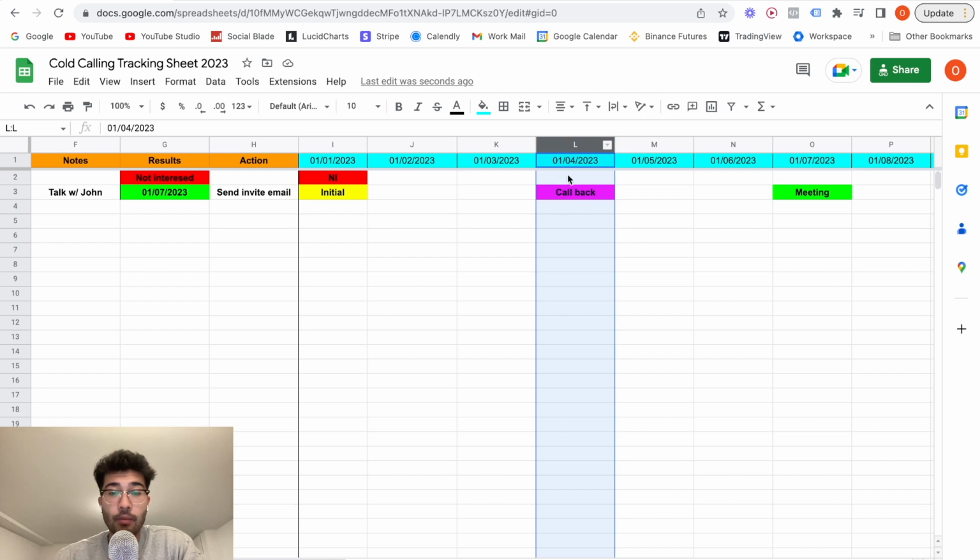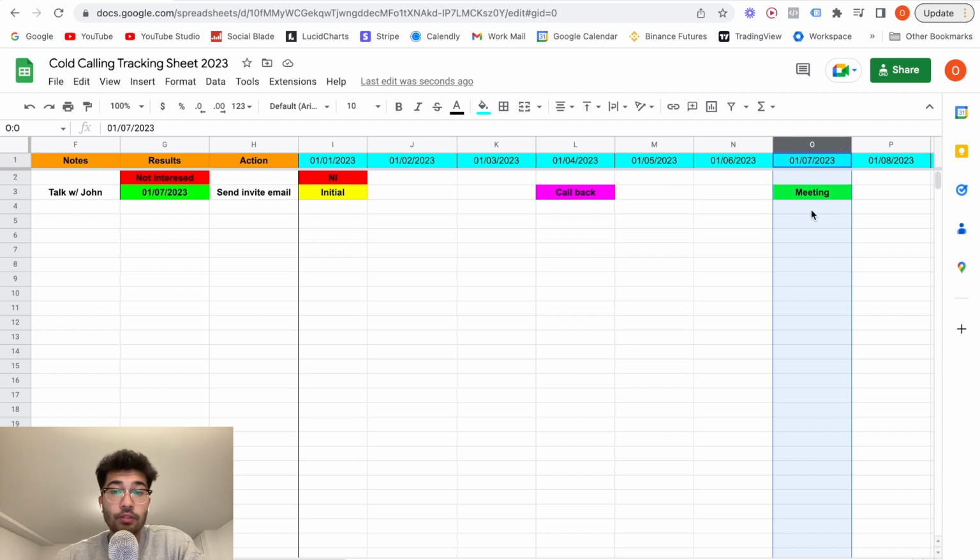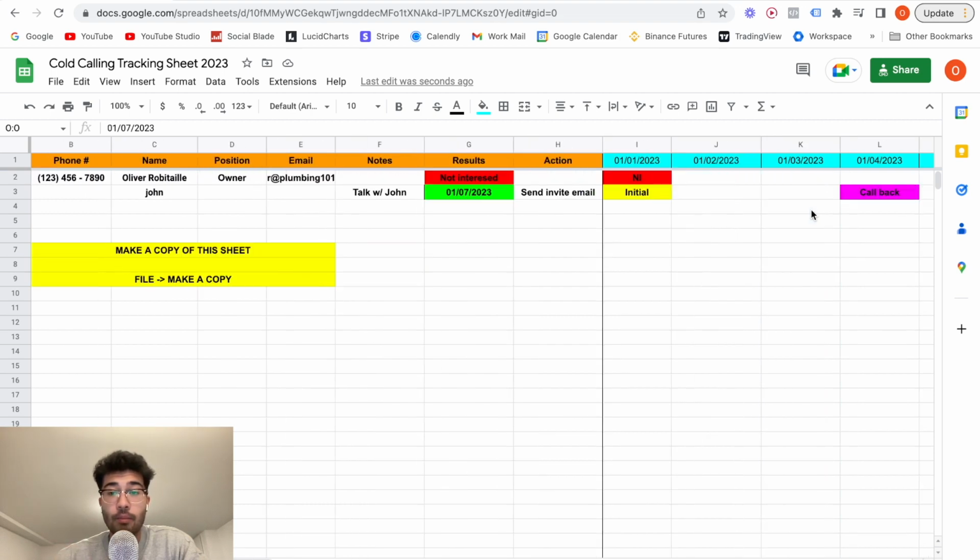So on the 4th, I mark it down in purple. And then on the 4th, they told me, perfect, I would be interested to hop on a discovery call. Let's do it on the 7th, right here. So this is where I would mark a green box. Green meaning we have a meeting booked for that date. Very simple to use. You don't have to put colors.